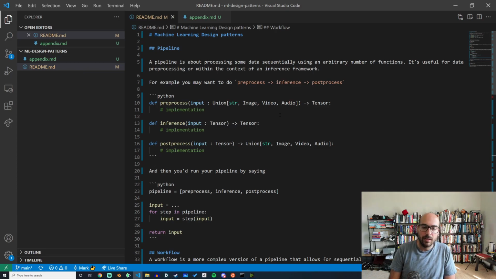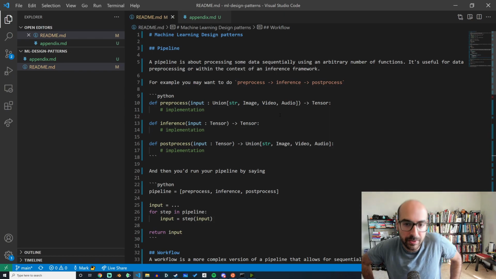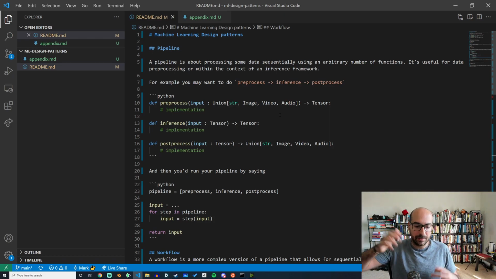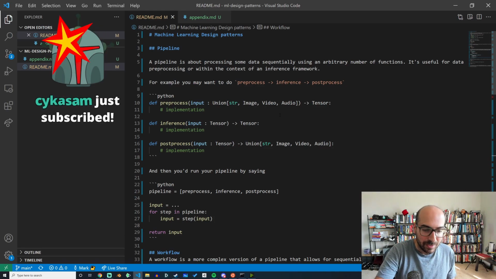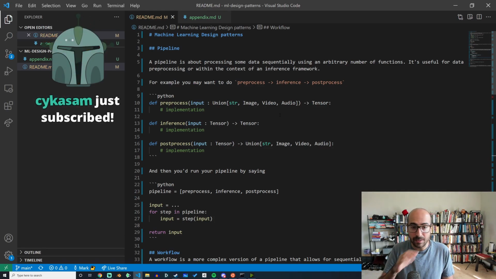The first one is called the pipeline pattern. What the pipeline pattern is basically about is processing data in some sequential way.